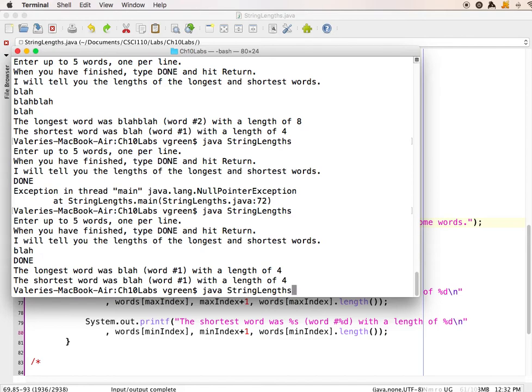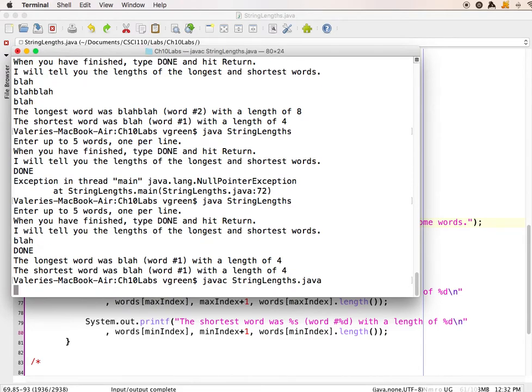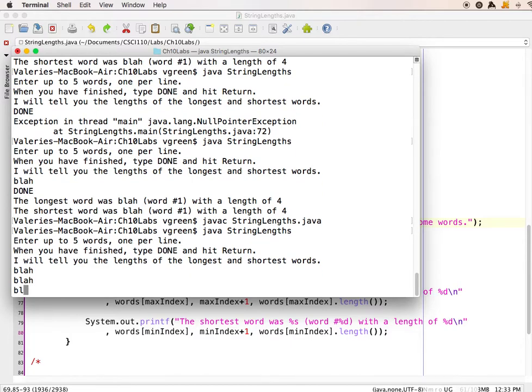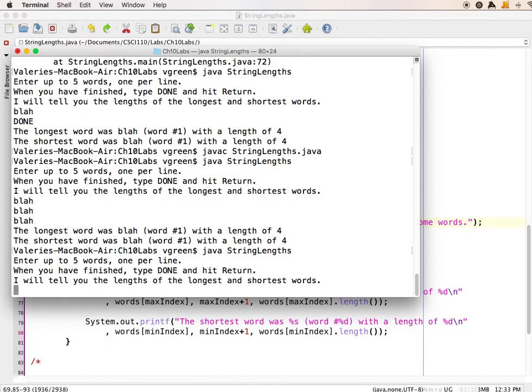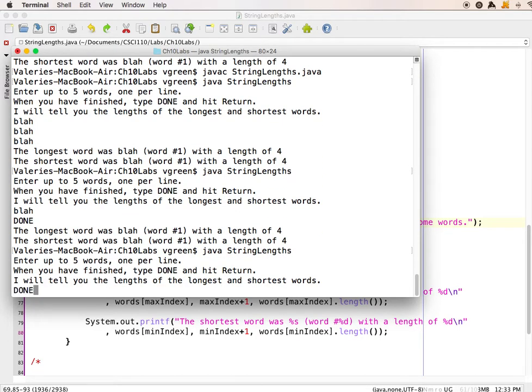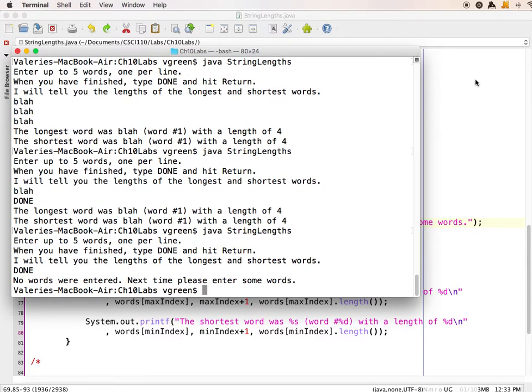Quick run. Still work with, yep, works with 2. Yes, works with nothing. Yes. Now I'm really done.